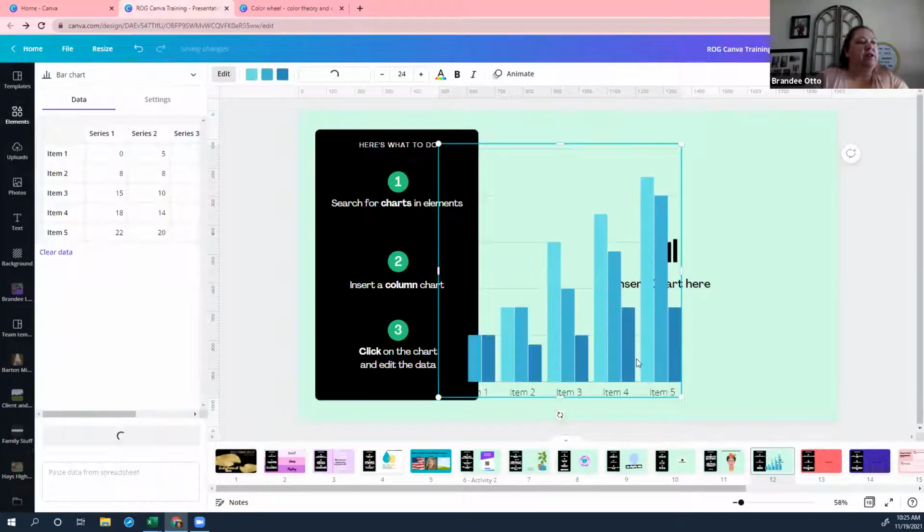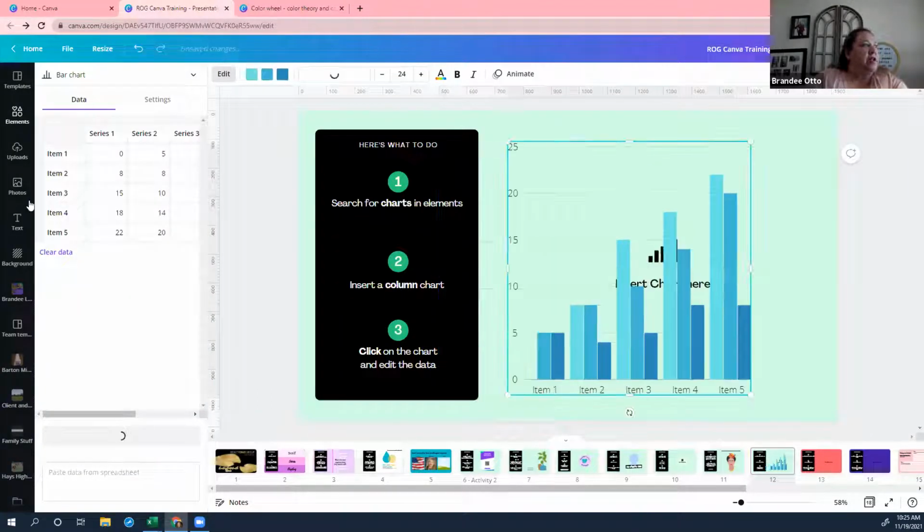So you would tell it, like, here, it automatically pulls up your items and series. So if you were doing, like, this is how many homes have sold in this price range over this year and this year, kind of like a trend, this is how you could do that. You could just enter the information. It pulls it up on the side over here where normally your pictures and stuff were.